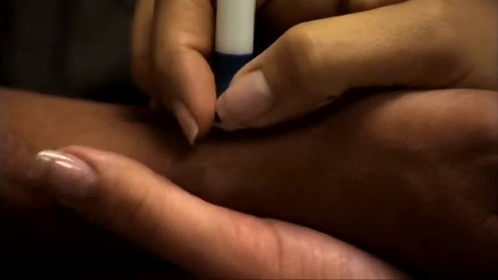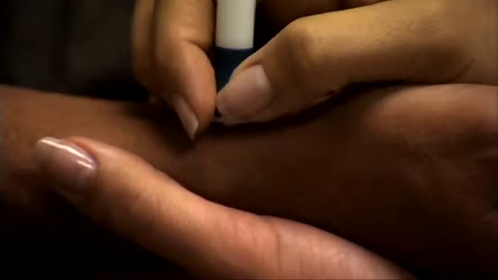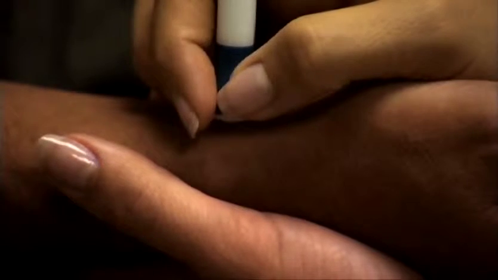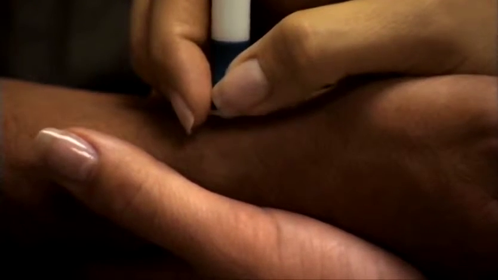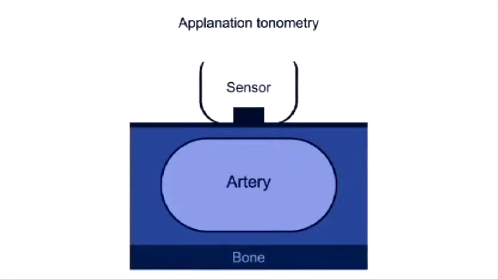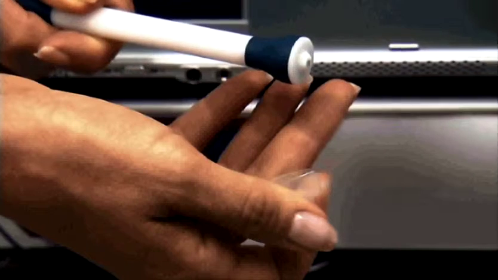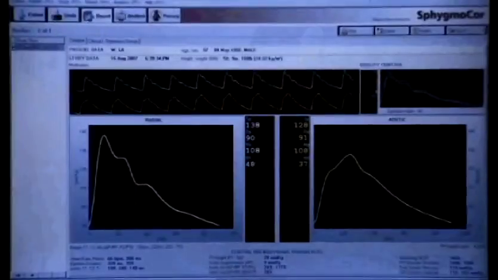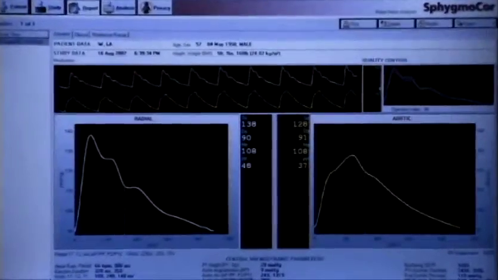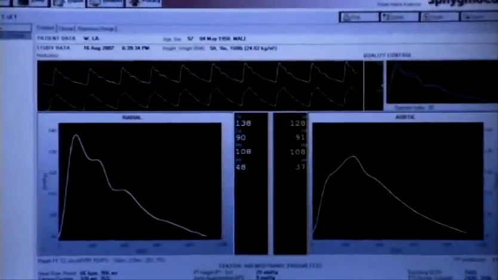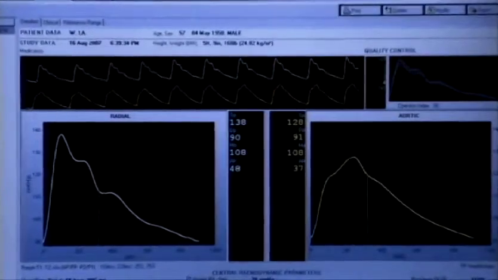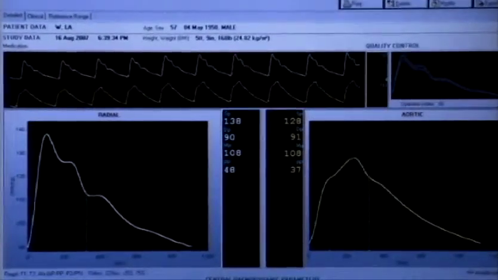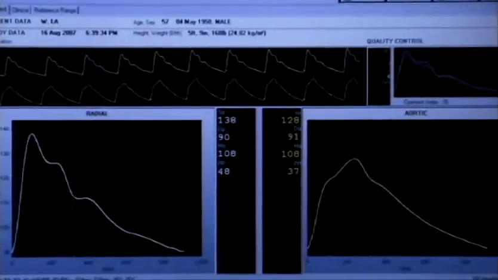The sphygmocore system captures the radial blood pressure waveform by using the tonometer to slightly flatten the center of the radial artery by gently pressing it against the underlying bone. A tiny sensor in the head of the tonometer records radial blood pressure waveforms. The sphygmocore system uses a proprietary algorithm to derive the blood pressure waveform in the subject's ascending aorta and produces a wealth of central blood pressure data.